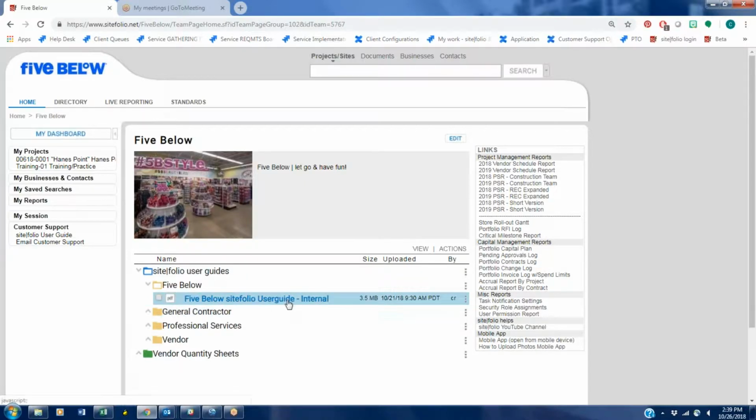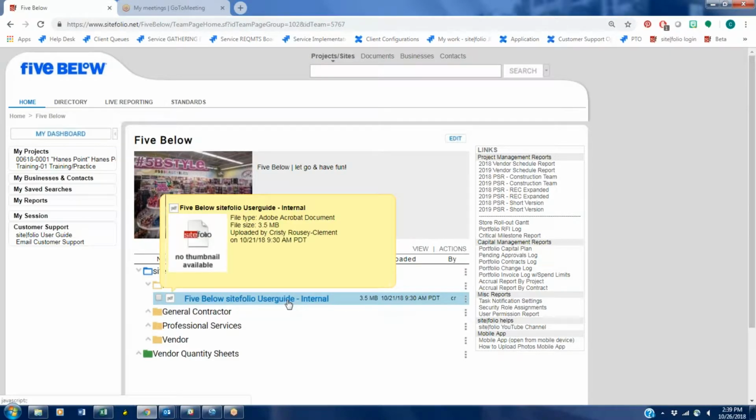So I recommend everybody downloads that or accesses it when they need to, because everything that we're talking about in training today is in the user guide.